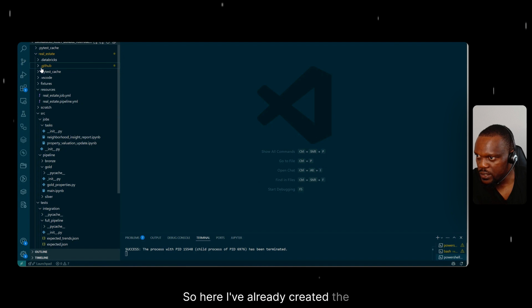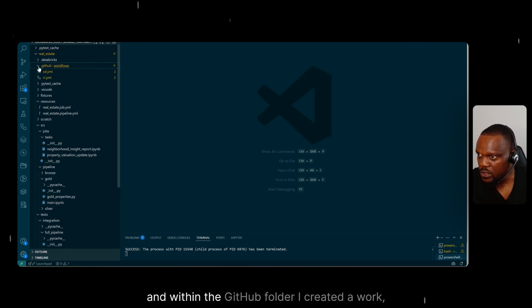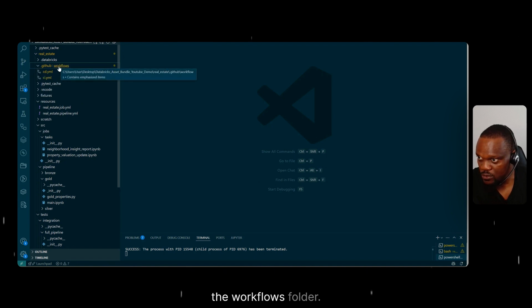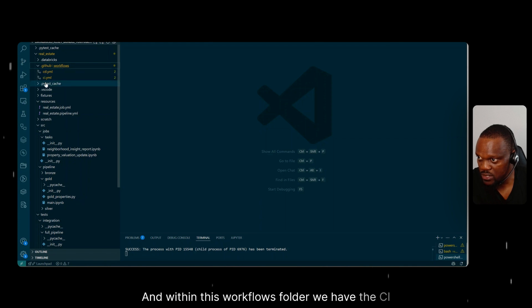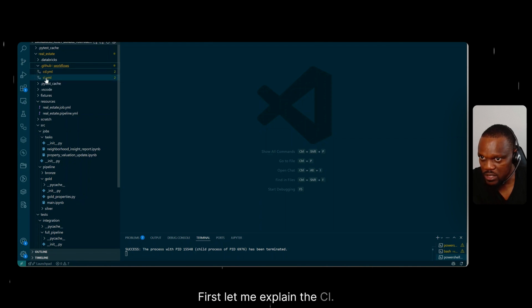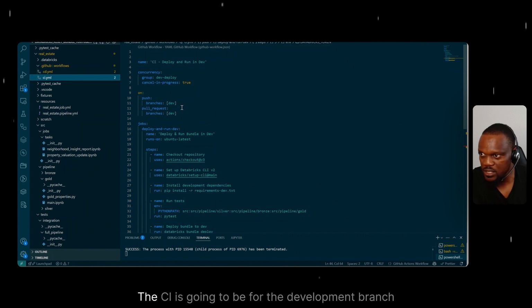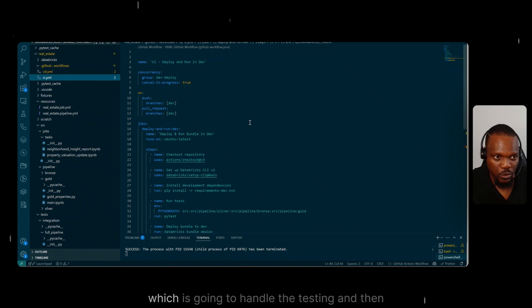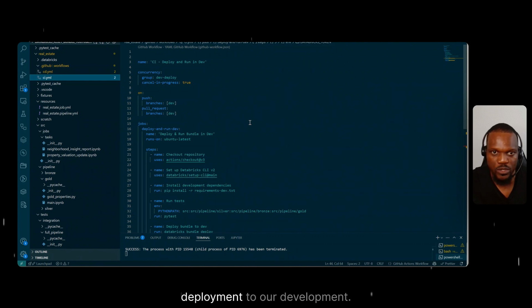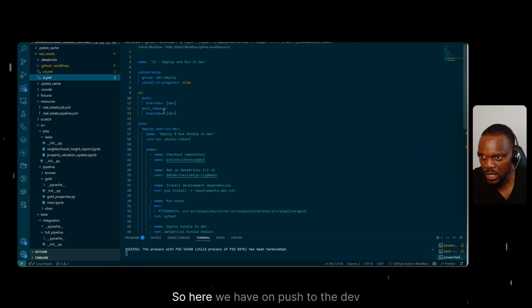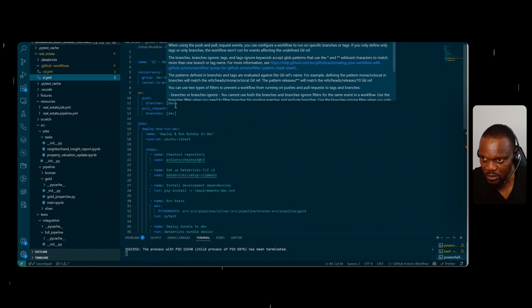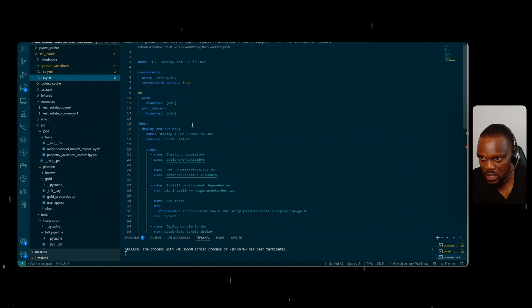So here I've already created the .github folder, and within the .github folder, I created the workflows folder, and within this workflows folder, we have the CI and the CD. First, let me explain the CI. In the CI, we are going to have it triggered on the development branch, which is going to handle the testing and then deployment to our development environment. So here we have on push to the dev branch or pull request that targets the dev branch, we want it to actually run this CI.